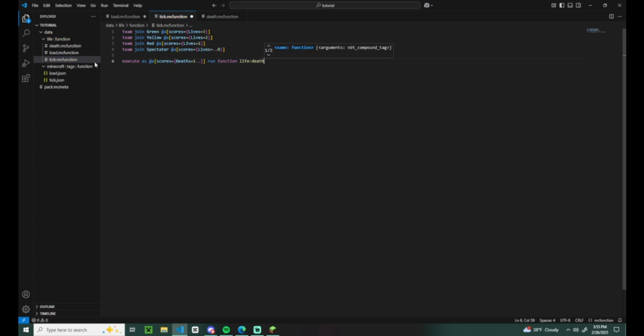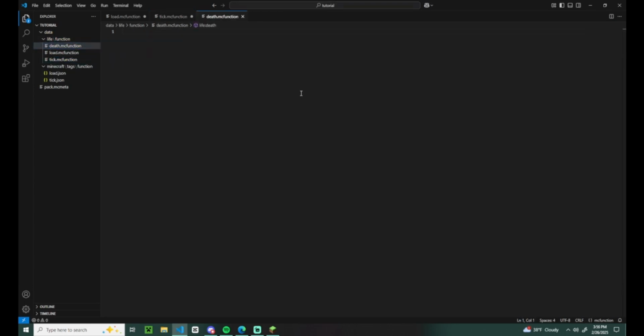Boom, you coded. Next, you're gonna go to your death function, and you're gonna do scoreboard players remove @s lives 1. So since this function is running as the player that has one or more deaths, it's just gonna be @s. After that, you're gonna want to do scoreboard players set @s deaths 0, so we're not forever looping this function.